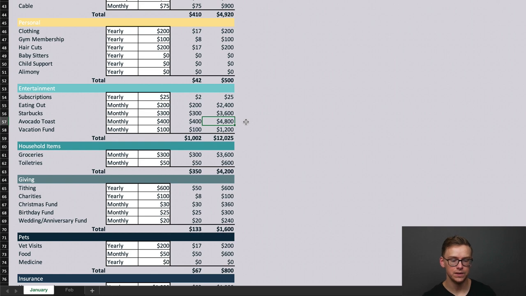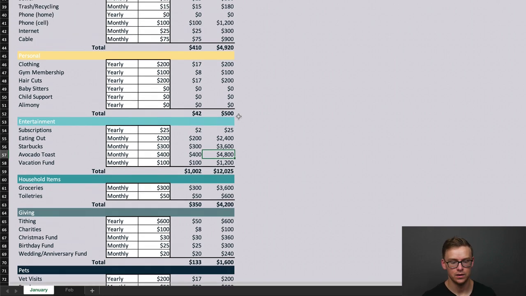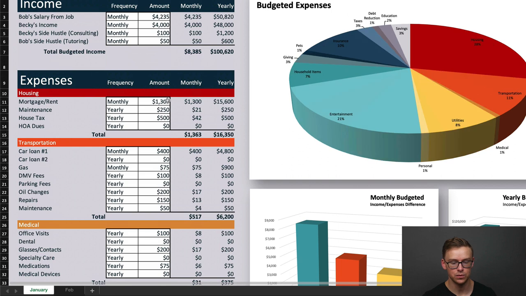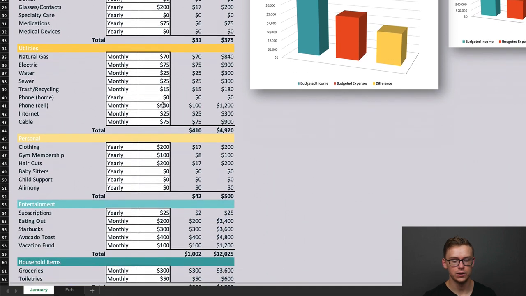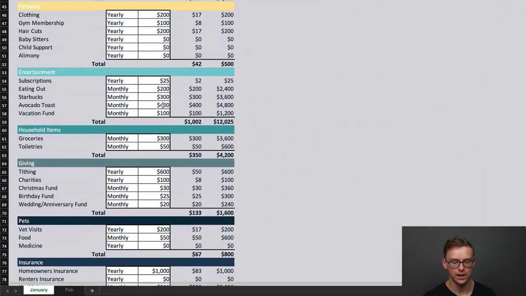Now, obviously, some of these expenses are going to be fixed. An example of a fixed expense would be probably mortgage. That's generally not going to change unless you get another house or you refinance, but it's generally going to stay the same from month to month. And an example of a variable expense that you can't really change would be office visits. You can't really predict when you're going to get sick. So this is something that's variable, but you can't really change it, unfortunately.